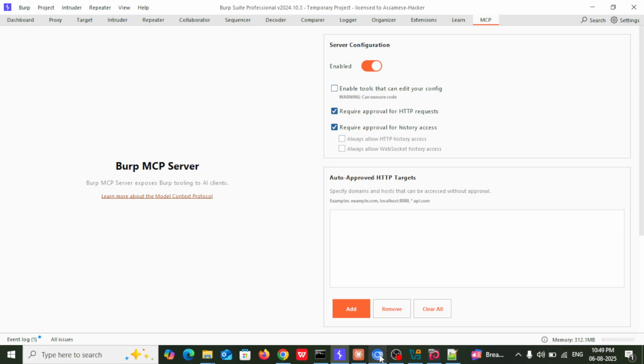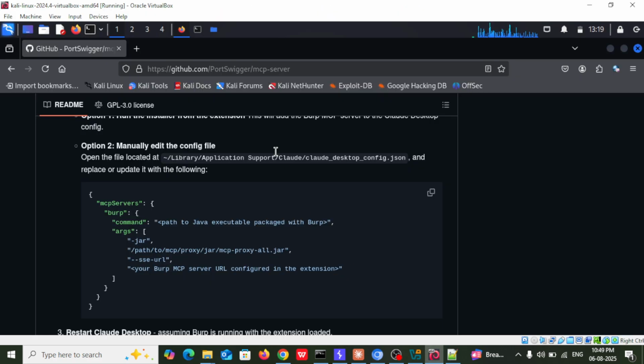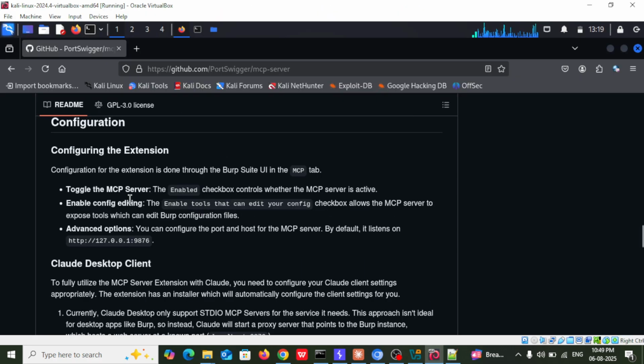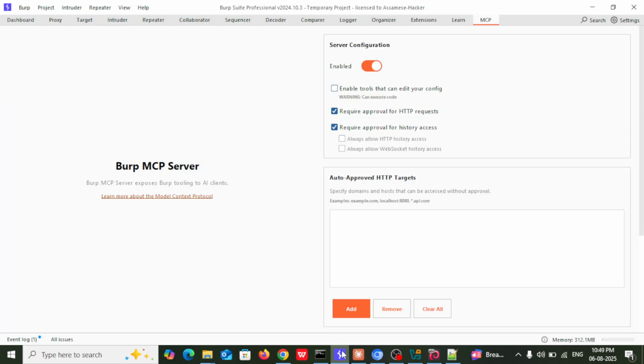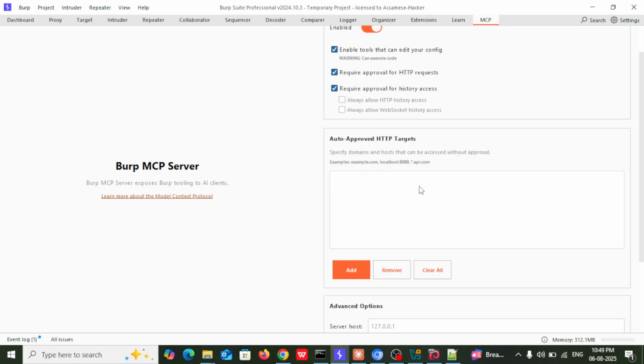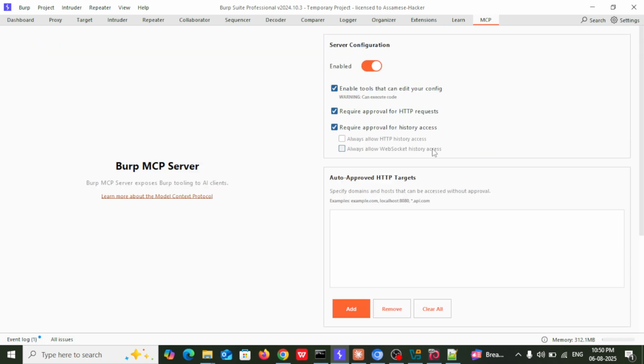So let's check one more time. Yeah, MCP toggle enabled, and then enable the tool that can edit your configuration file. So these also should be enabled. Can edit your configuration file, so we will enable it. Once you enable it, you'll be able to actually sometimes see the Claude Desktop. We can actually sometimes add it to the Claude Desktop. Right now there is nothing.